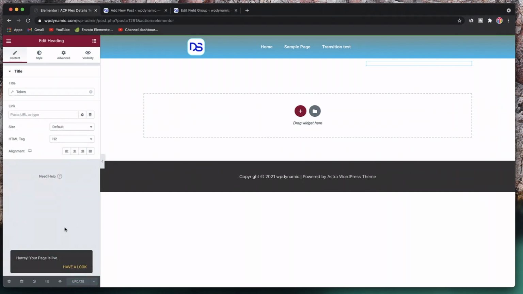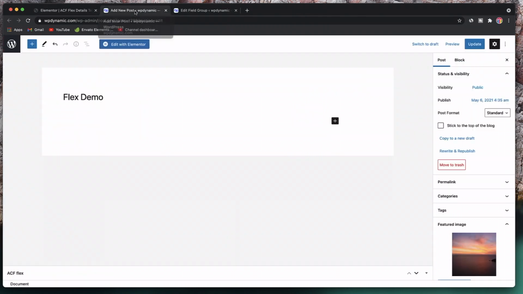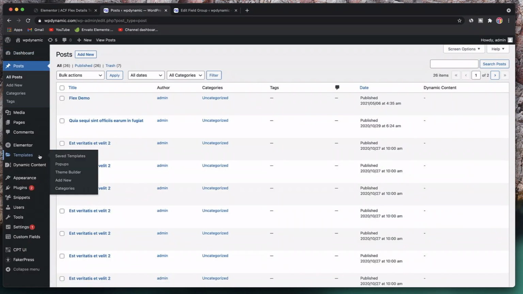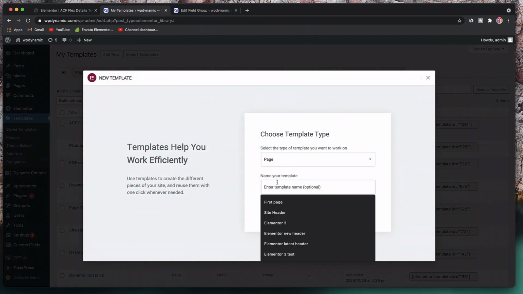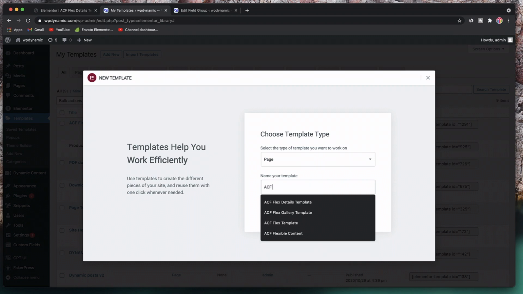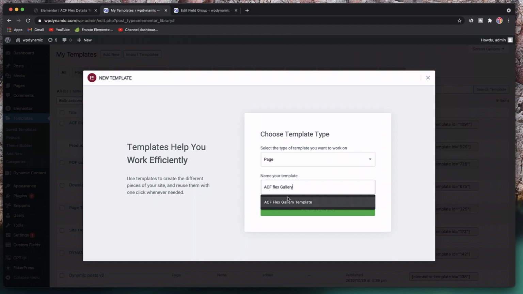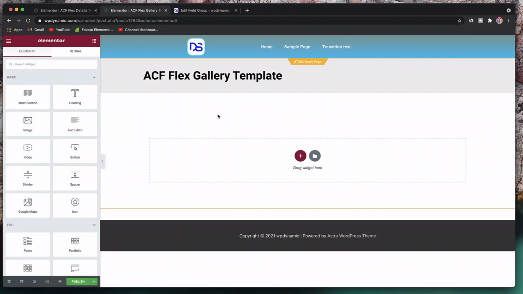We have another layout, so we need to create another template, right? So again, I'll click on the WordPress dashboard, click on add new. It just needs to be a page or a section template. Don't create any other templates too complicated. This time we'll call it ACF Flex Gallery Template so that we can display the gallery fields, right? And designing this is simple.